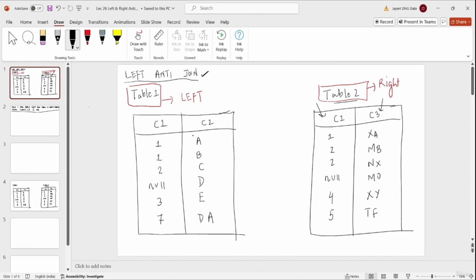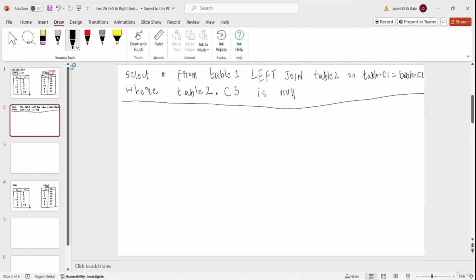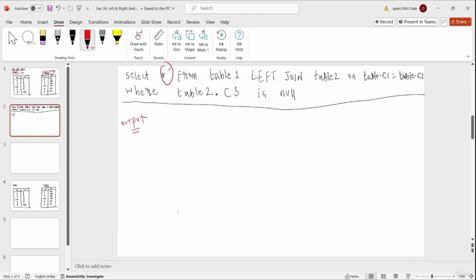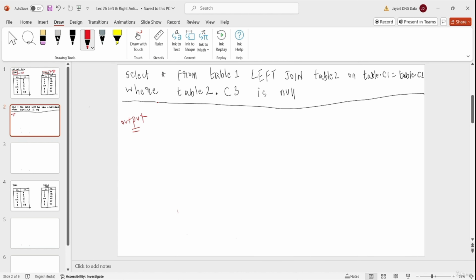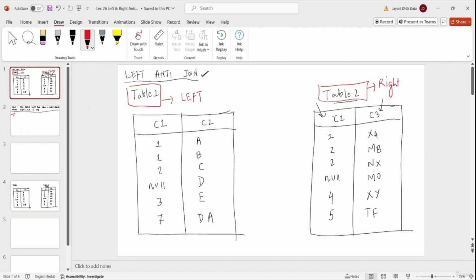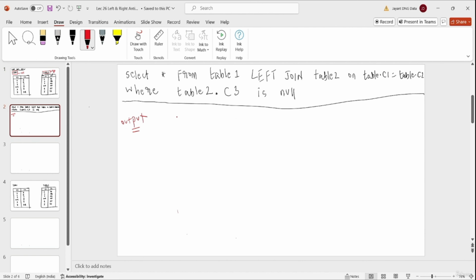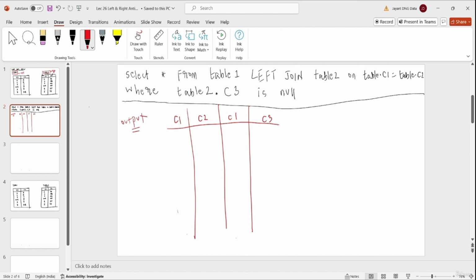So first of all, considering these two tables, let's say we want to apply the left join. If we apply the simple left join that we have discussed in the previous videos, what will be the output? The output will be this. Since we have written select star, we will get all the columns from both the tables. In the first table we have C1, C2, in the second table we have C1, C3. So in the output we will have all 4 columns: C1, C2 from the first table, then C1, C3 from the second table.